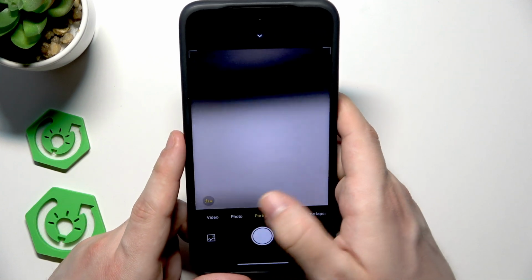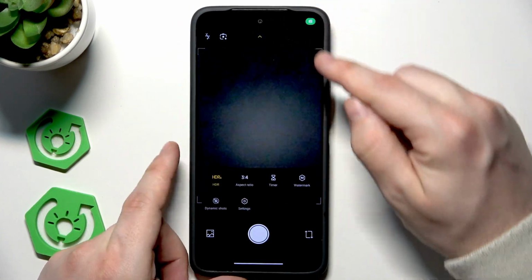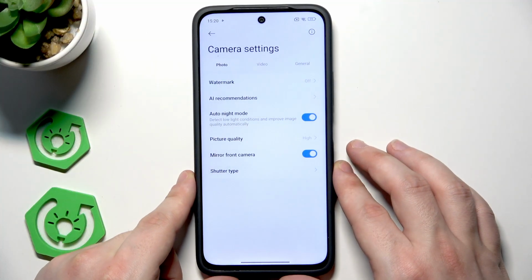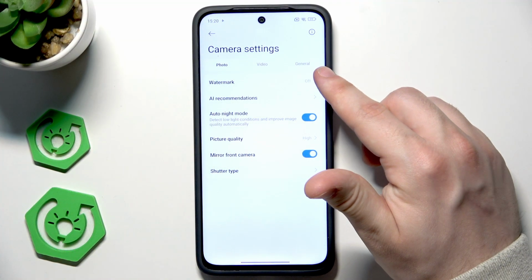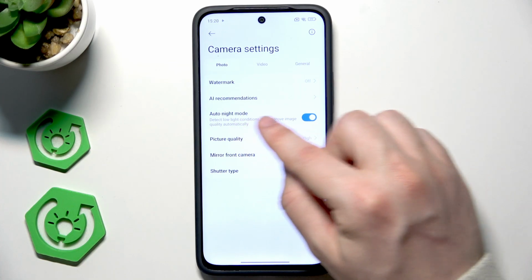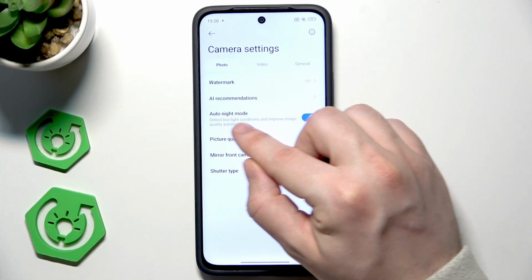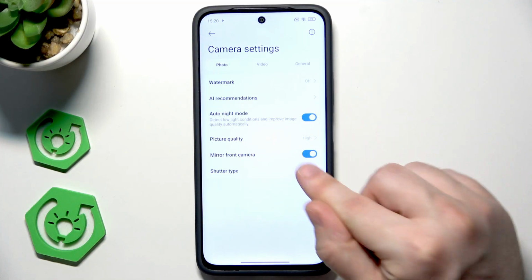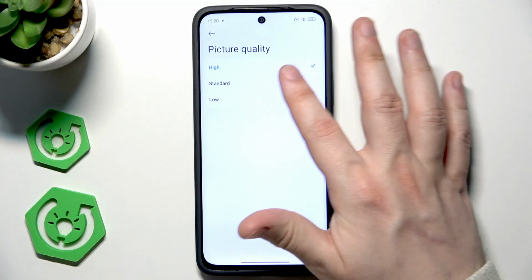That's when it comes to these modes. Now let's open up the settings. In here you can add the watermarks, use the Auto Night mode, detect low light conditions and improve image quality automatically, worth enabling. We can select the picture quality, always pick high.